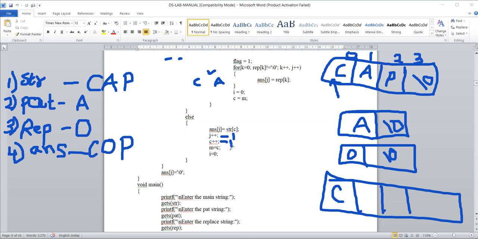C was also 0, it becomes 1. Then you are copying C to M also 1, but I is equal to 0, because for the pattern, I should again start from the first letter. So we are initializing I to 0. You are incrementing. Now C points to this. M is 1, everything else is 1 except I. Again, your while loop will be executed.